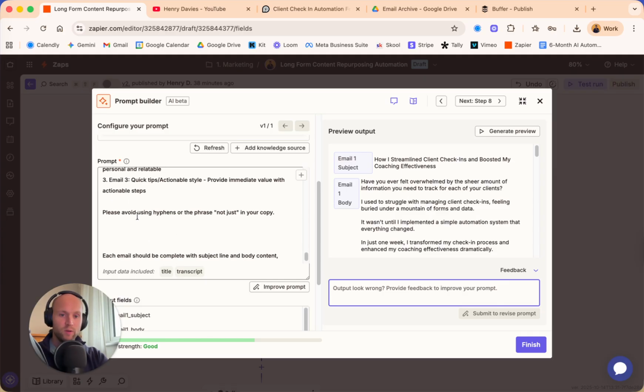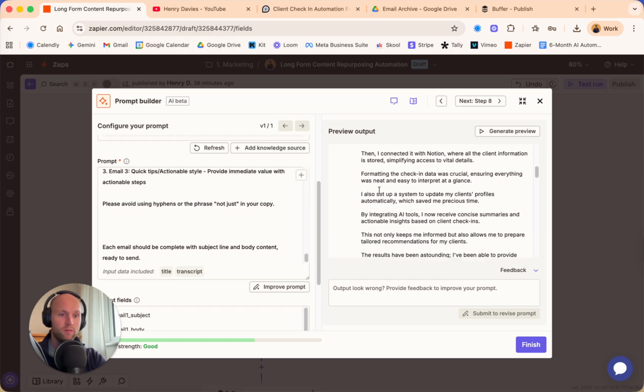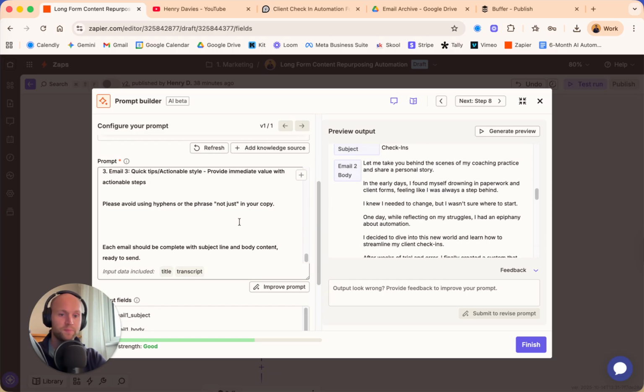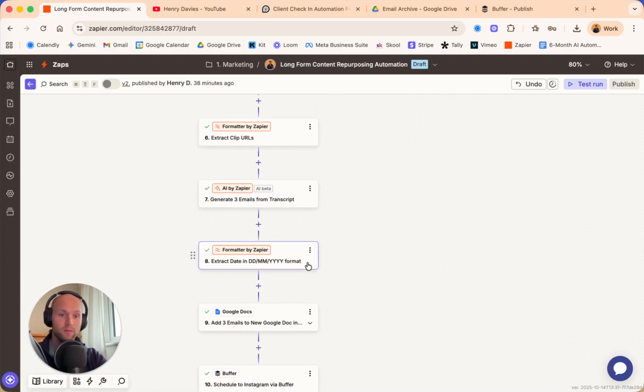And then please avoid using hyphens and the phrase "not just", so it doesn't always sound like AI's written it. And each email should be complete with subject line and body content ready to send. Now, when you test this, as you can see, it's now created 3 separate emails with a headline. So it's created the email subject 1 here, email body 1 with the email created off the back of that transcript. And so we can use that in the next step as well. So we've now got 3 emails.